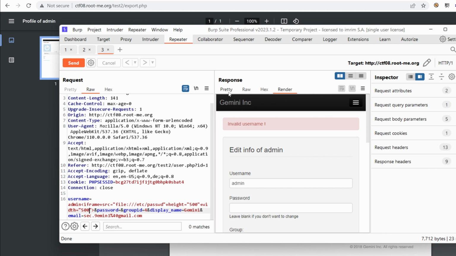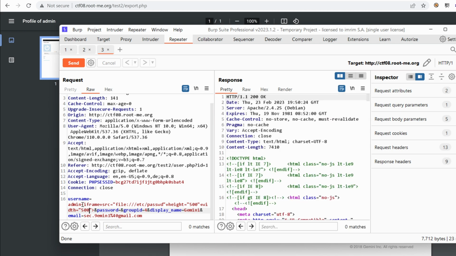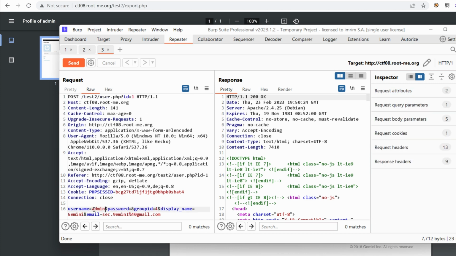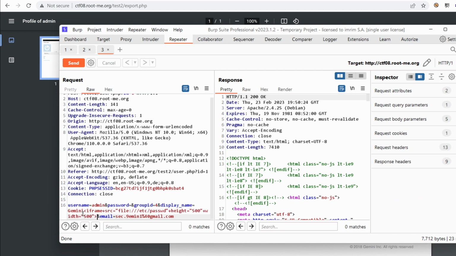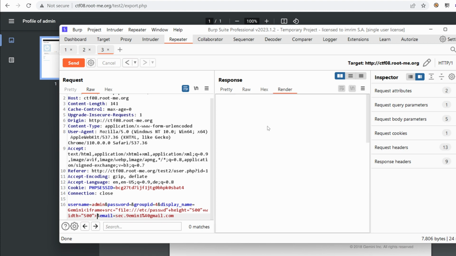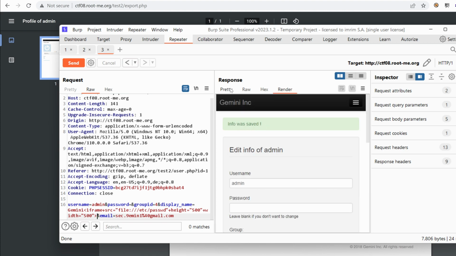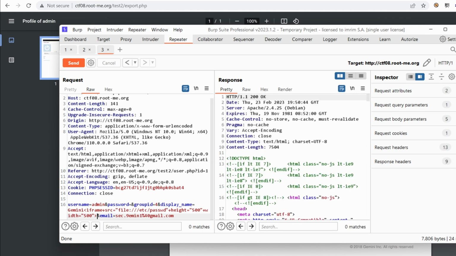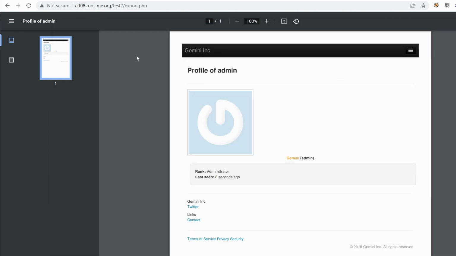Oh, invalid username. Okay. Maybe we can try it on the display name. Yeah, why not? I think we might have more freedom here. Let's send it. Render. Okay, info was sent. Perfect. I'm just going to refresh this page and see if we get something.